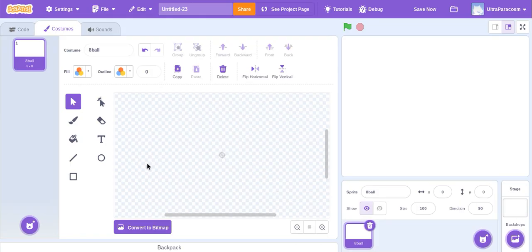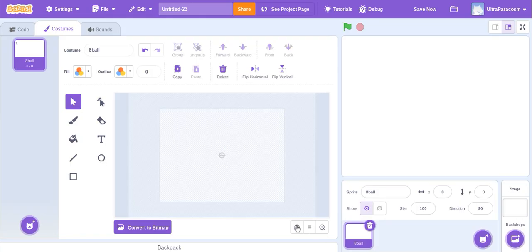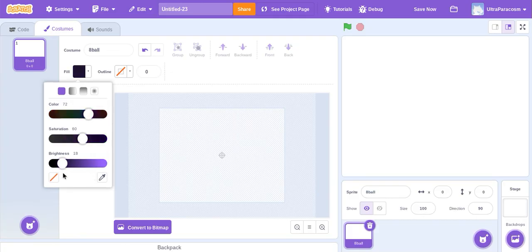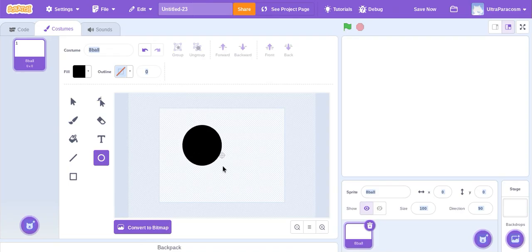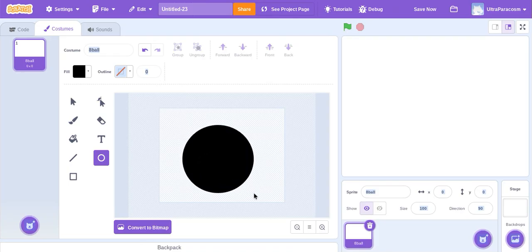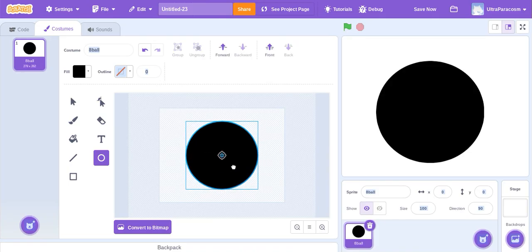Now, if you're a starter, don't do any fancy effects. Just make a big circle of black. Try to make it as perfect as you can, and then snap it right there.